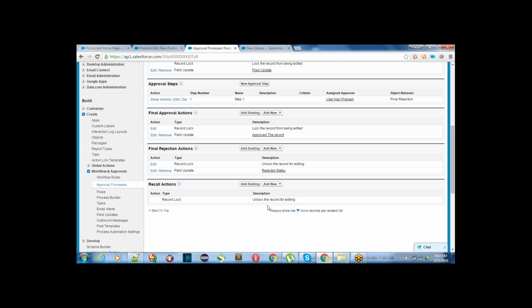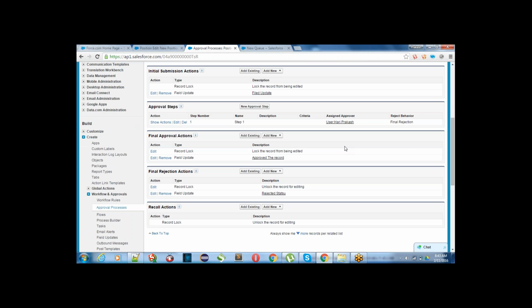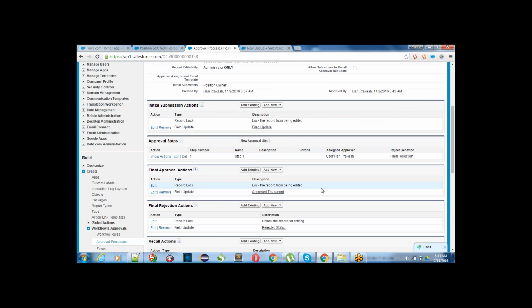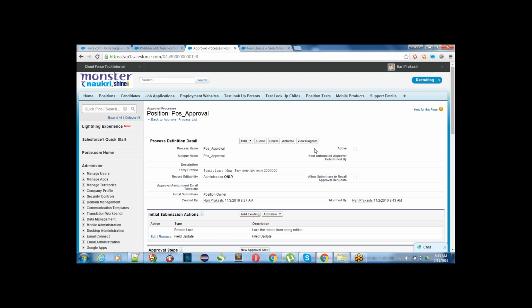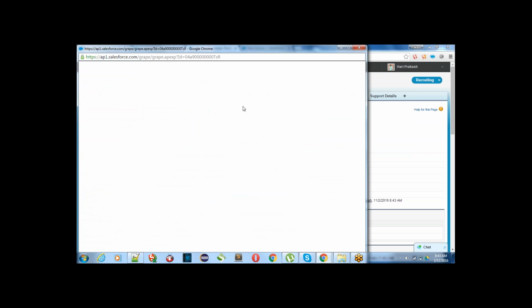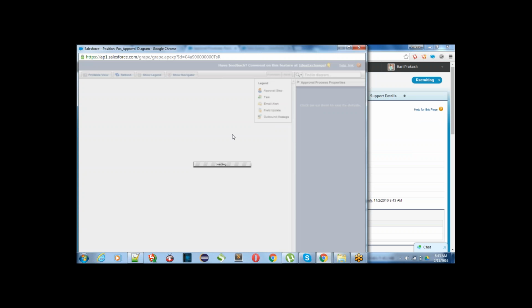Okay, recall action. If in case you want to make it recall, yes, you can even configure recall action. Now I configured two. One is initial submission, final approval, final rejection. Okay. Now you can see in the diagram form also how the entire flow was. You can just check it in diagram. It looks like some flow chart.